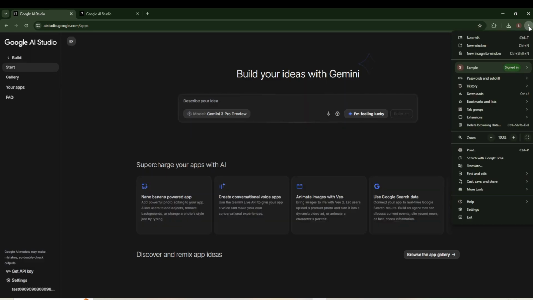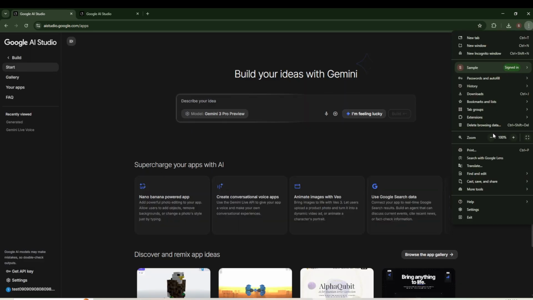Inside that menu, find the option labeled Save and Share. Depending on your browser version, the wording may look slightly different, but you're looking for Save and Share. Hover over or click that and then choose Create Shortcut.